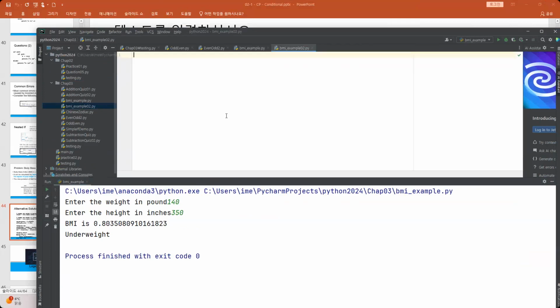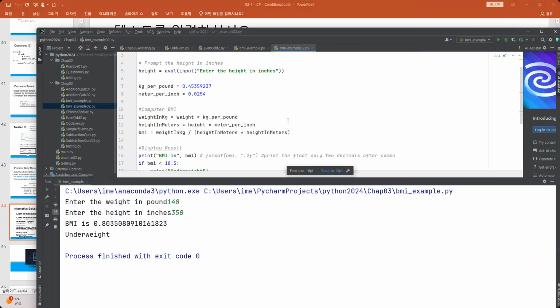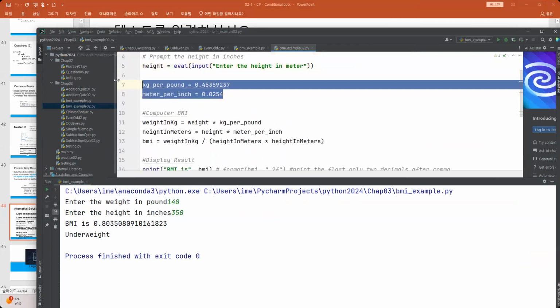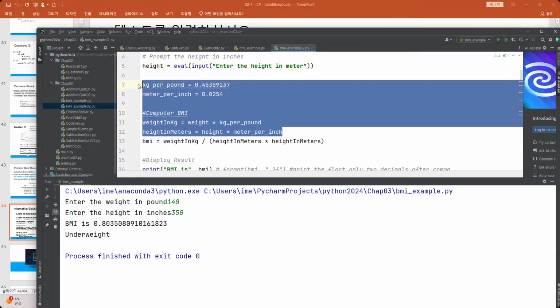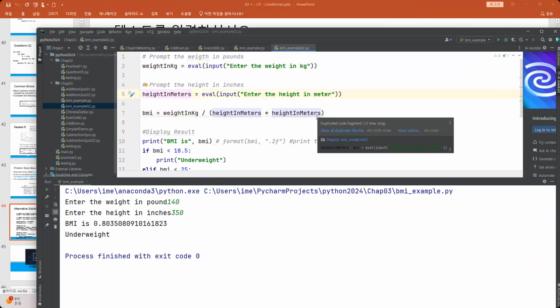So just let me copy and paste this one, so I can change it to enter the weight in kilogram, and then enter the height in meter. So I don't need this one, I can just delete it. Just change this to weight in kilogram and this one to height in meters. And in the finish, we don't need to convert from the pound or from the inches.